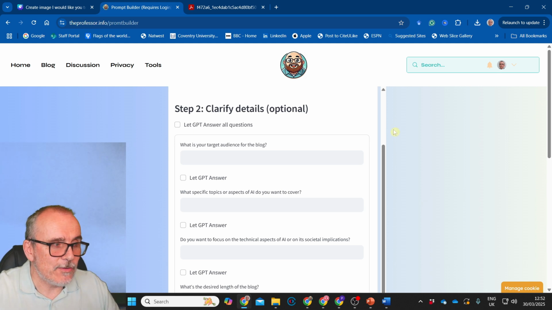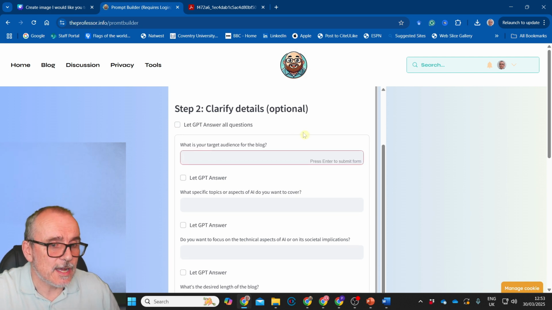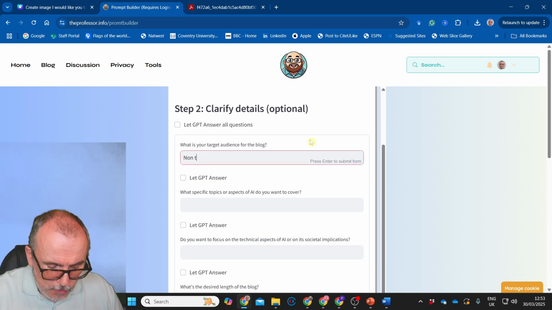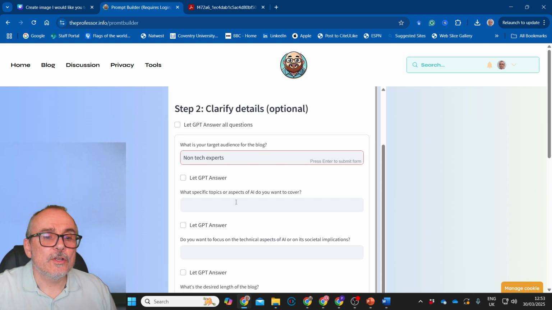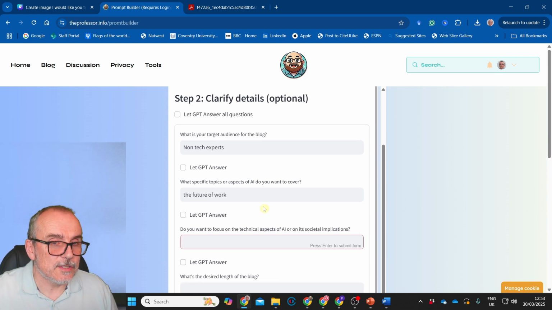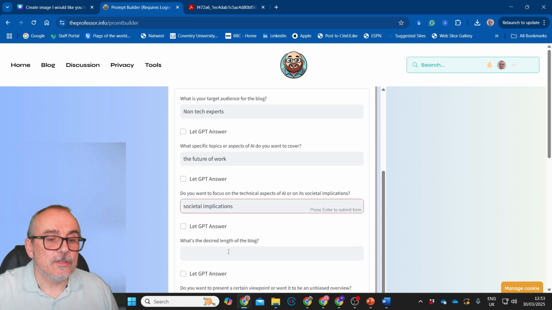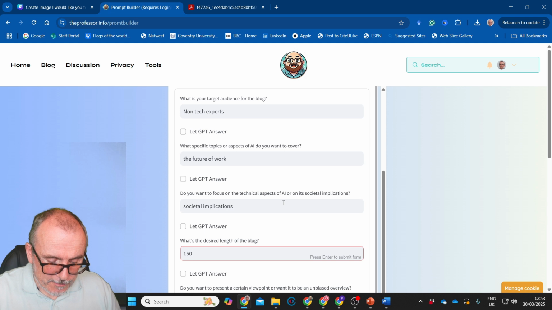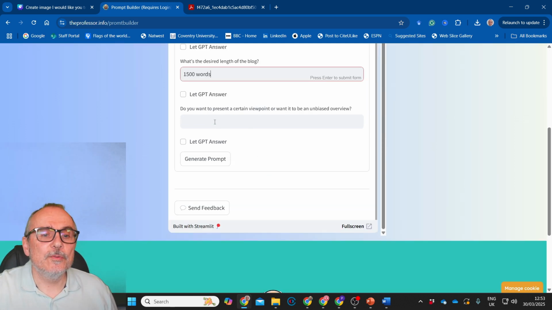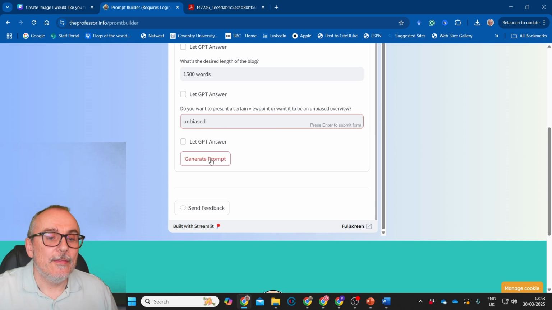Now, here we are. We've got the clarifying questions. You can just let ChatGPT answer all of the questions, or you can say, what is your target audience for the blog? So non-tech experts. What specific topics of AI do you want to cover? And I will say future of work. Do you want it to focus on technical aspects or the societal implications? Societal implications. What's the desired length? So let's say 1,500 words. Do you want it to present a certain viewpoint or want it to be unbiased? So and then you just click.